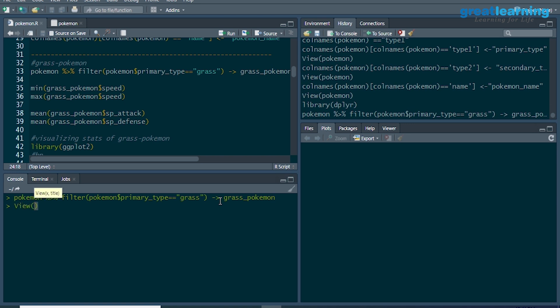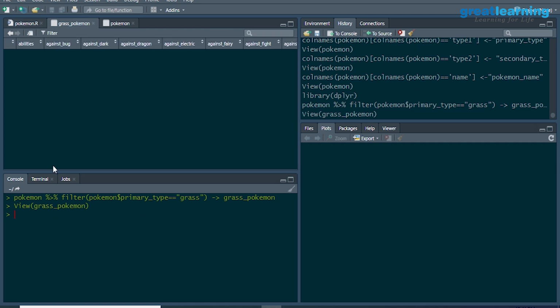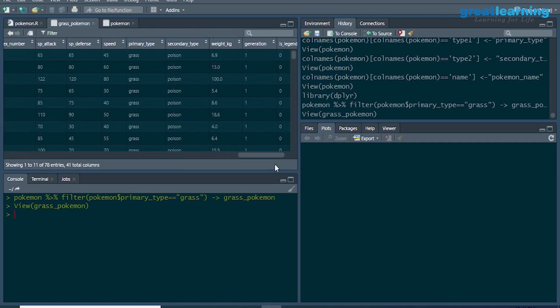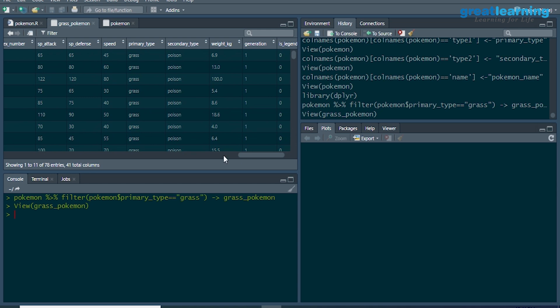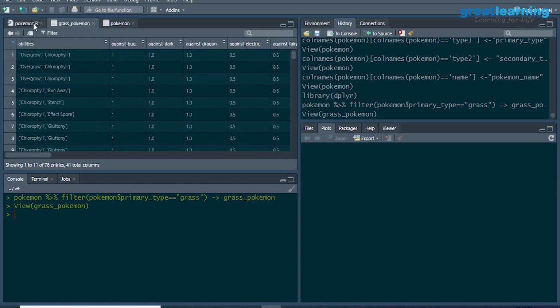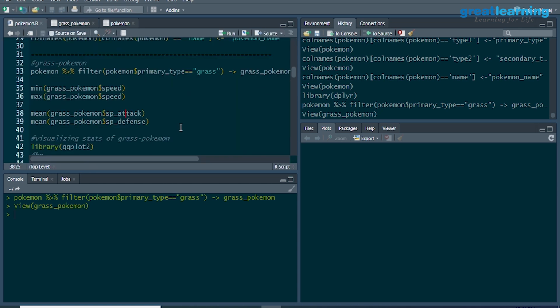Now let me have a glance at this new object called grass Pokemon, and let's see what we get over here. Let me go to the primary type column. So as you see, we have all of these different entries, and if you look at the records over here, all of them are grass. So as you see, all of them are just grass over here, right? So we have done this as well.